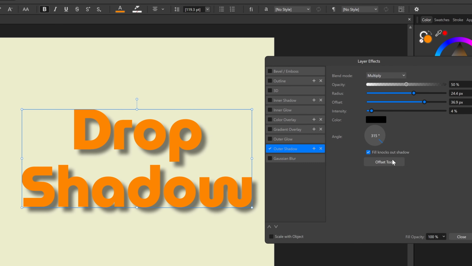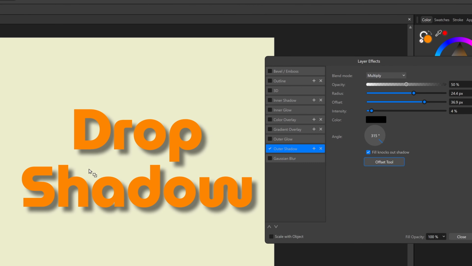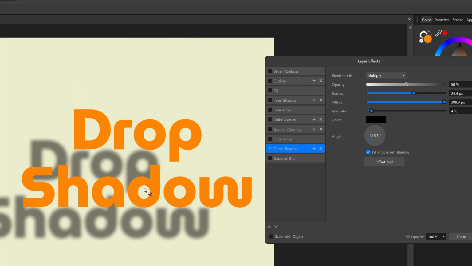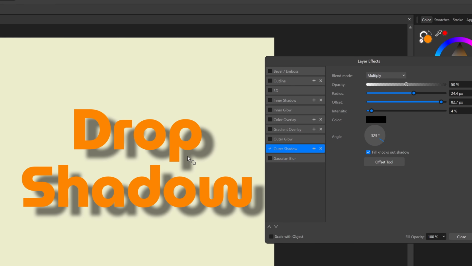And then of course you have the offset tool, which simply allows you to position your shadow wherever you want. Simply click on the offset tool and you can move it around wherever you want with these settings applied.